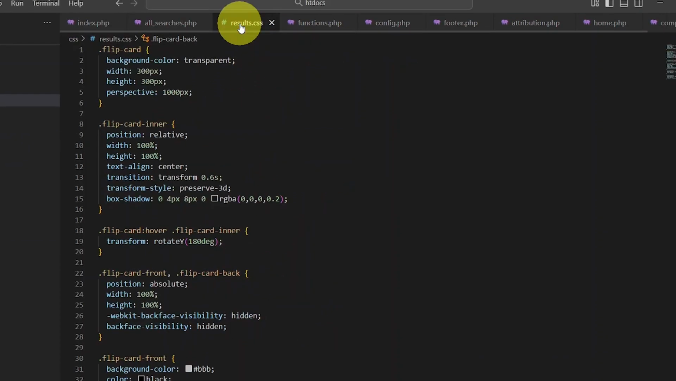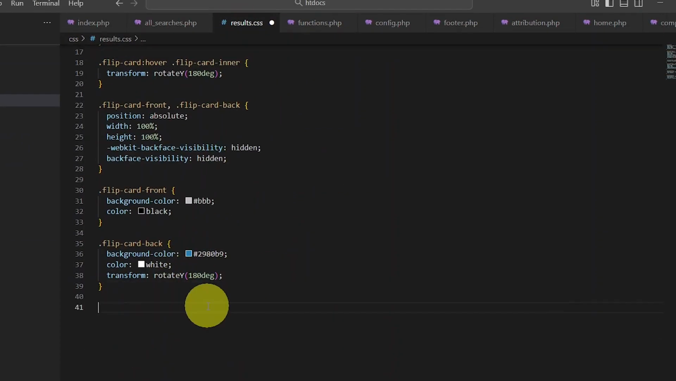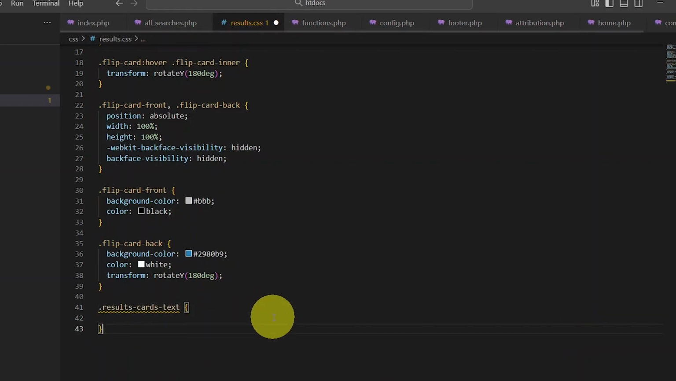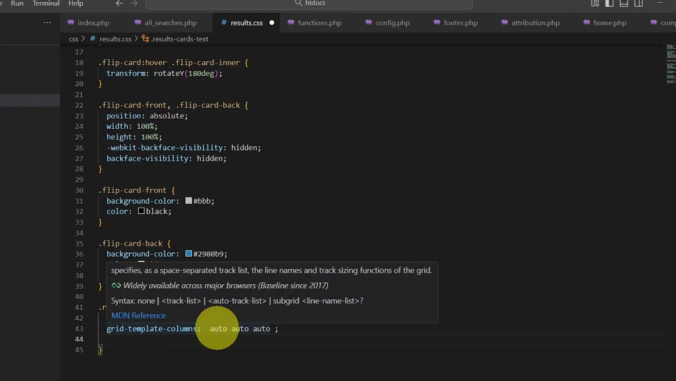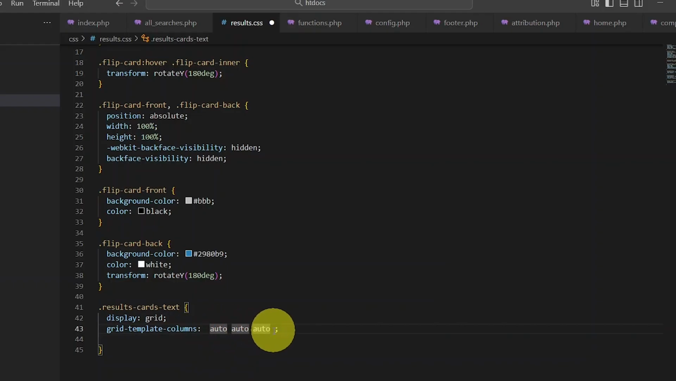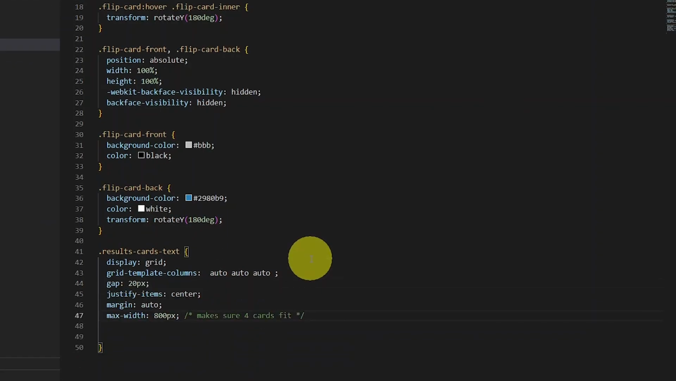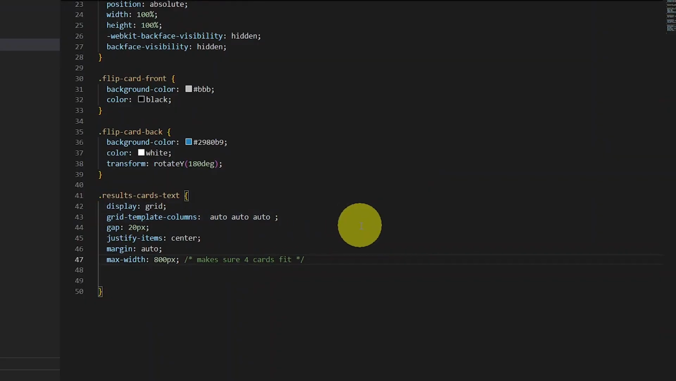Go to results, and at the end we are going to create the result class, and we are going to add the properties. Display grid is going to contain the grid that we are going to use to include all the flip cards. This is the number of columns that we are going to have: 1, 2, 3. If you want another, just add another. And now we have the remaining properties about the gap between the cards, how the items are going to be justified, margin, and the width for all the cards. Save this one and test your result.